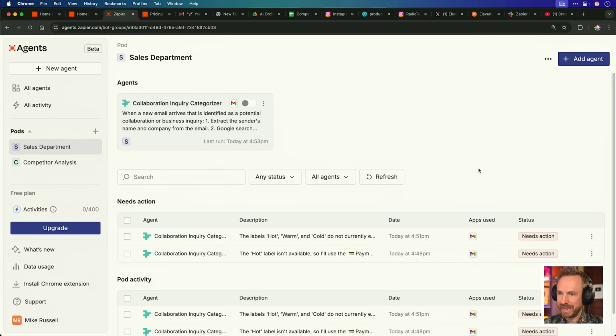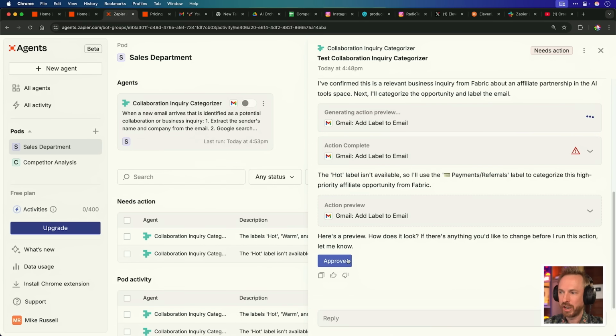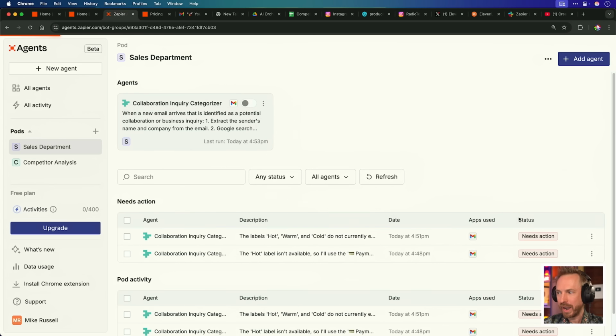I just wanted to show you here in my agent activity when an agent needs action. If it can't do something, like for instance, it was having trouble with email labels earlier on, it will come up and say needs action. You can actually click into an earlier chat here and go ahead and approve what it wants to do, or reply to it and say, no, don't add payments referrals, use the hot, warm, or cold labels. So you'll see here, your agents will always keep you as the human in the loop on what they're up to.